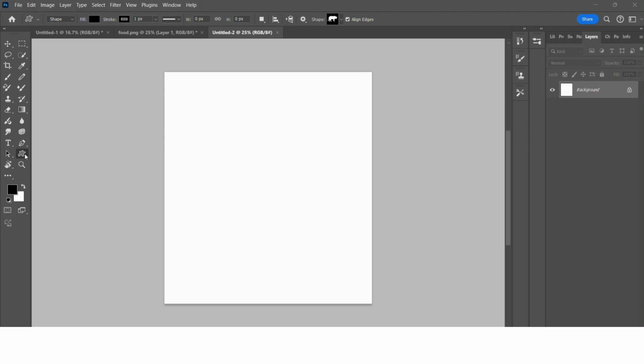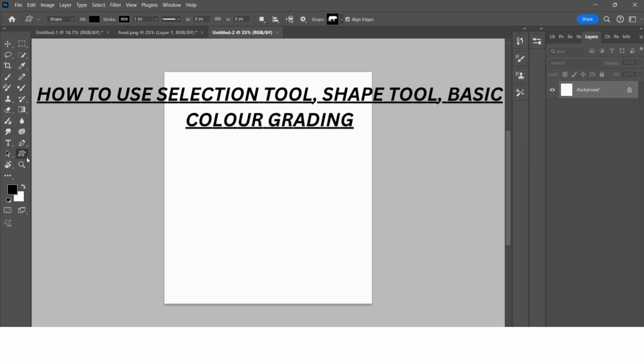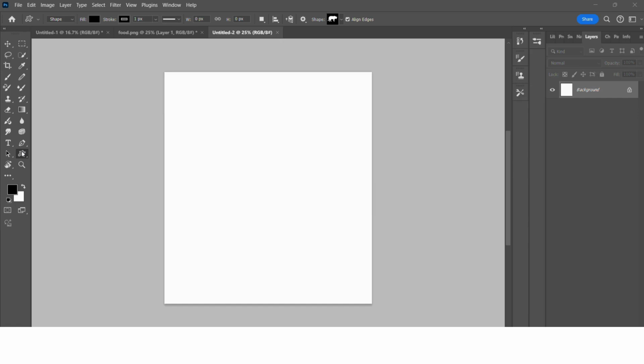In today's video, we can learn about how to use the selection tool, shape tool and basic color grading. Firstly, we go to the custom shape tool and then select a circle shape.